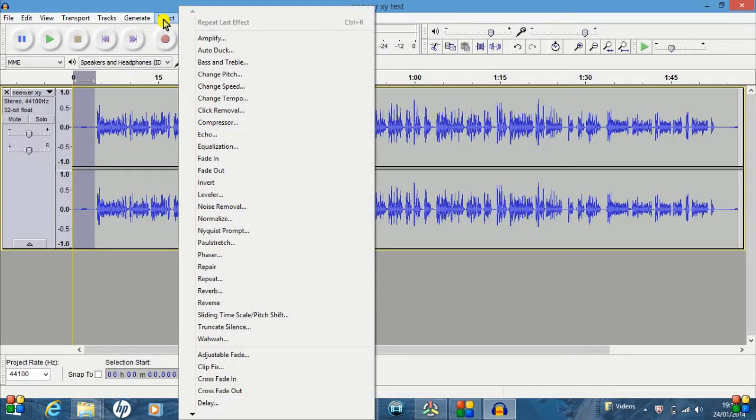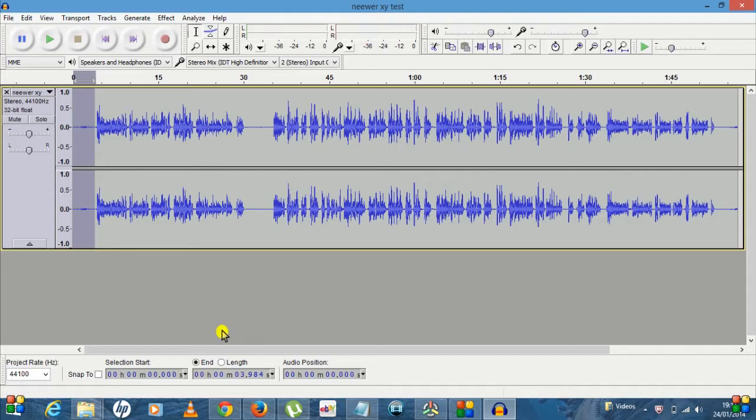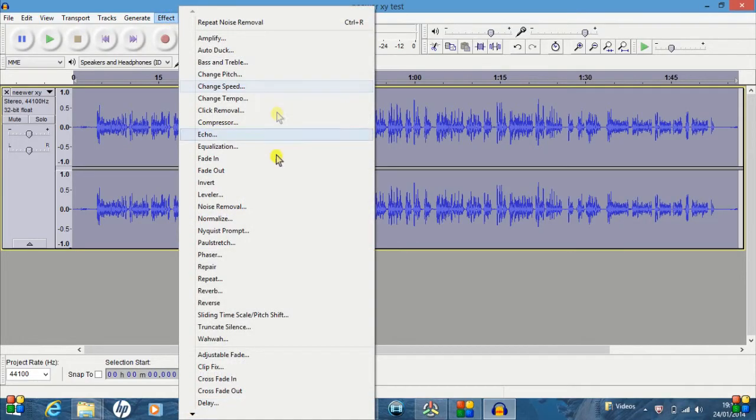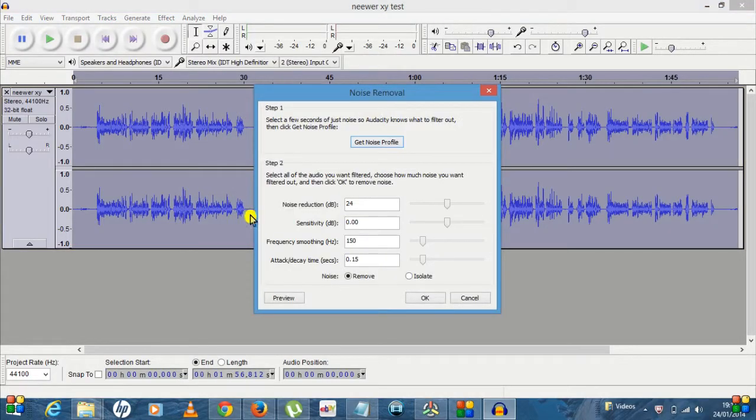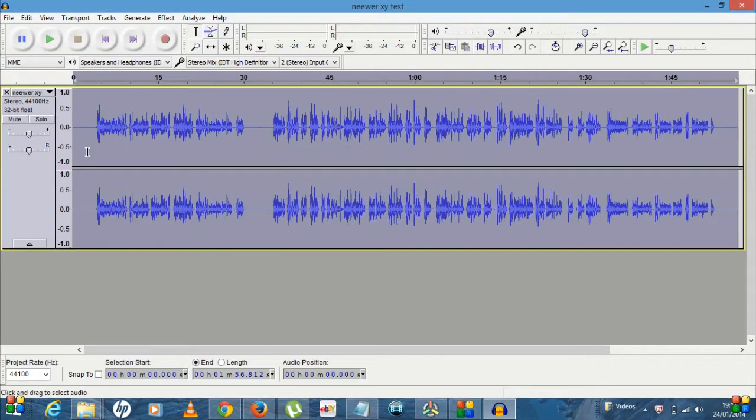The next thing you want to go to is effect, and then if you scroll down here you'll see one that says noise removal. Then the next thing you want to select is get noise profile. What that's doing is getting the profile for the background noise. So you want to highlight both channels. If you press Control A and then go back into effect, and then go down to noise removal and click on remove and then click OK, that's going to remove the background noise for you. And what you might notice here is that it flattens out, so it is quite even. Now you can notice it's a nice flat line there in the background.